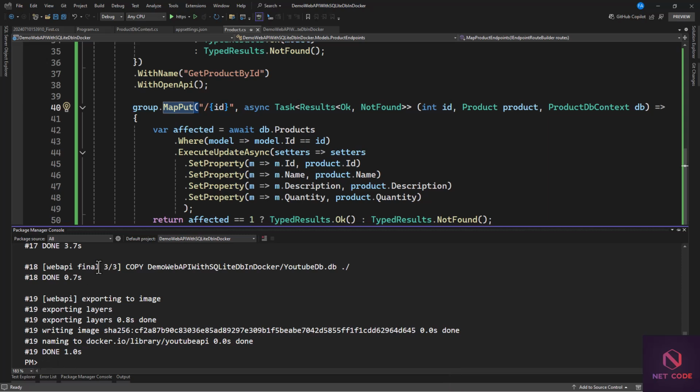Yeah, so it is done. As you can see, the final stage was that's the line 18. That is to copy our database, the SQLite file that we created, and we specified it has copied to the root folder. That's great. Such amazing.